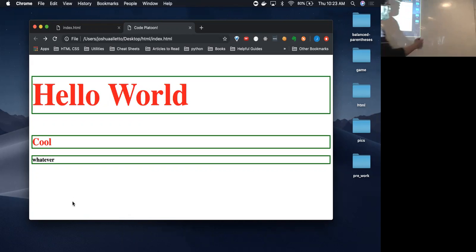Block level elements have something called the box model. Has anybody ever heard of this? It's really annoying, and I'm hopefully going to get it. It's like this. So you can imagine this. Okay, so we have our content, and then it's padding, border, and then margin.